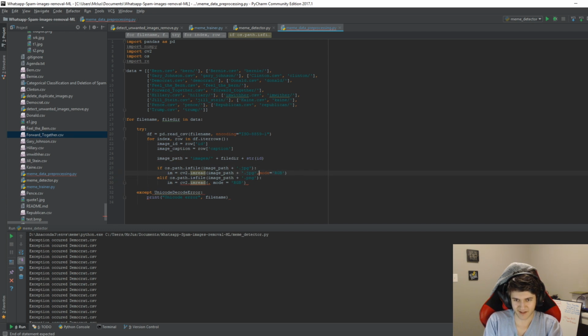Okay, except that we want this to be png. Awesome. So we do that. Now we have the image loaded. And theoretically, we call this thing once.